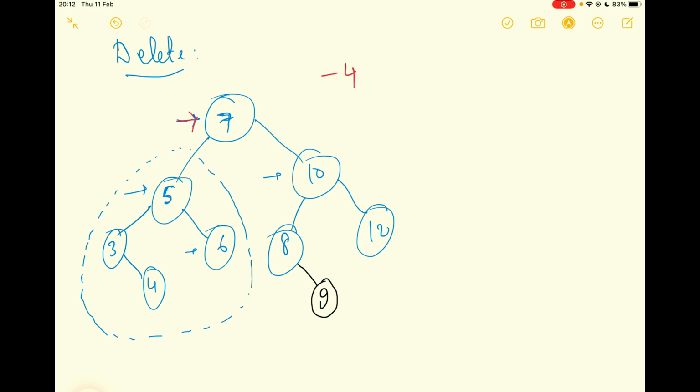So I should come left, and then I am at 5, and 4 is again less than 5. So I come to the left, which is 3, and 4 is more than 3, so I come to 4, and it turns out that 4 is a leaf node. If it is a leaf node, I simply delete it. Deleting any leaf node does not affect the binary search tree conditions of any node. So deleting a leaf node is easy. So let's rewind.